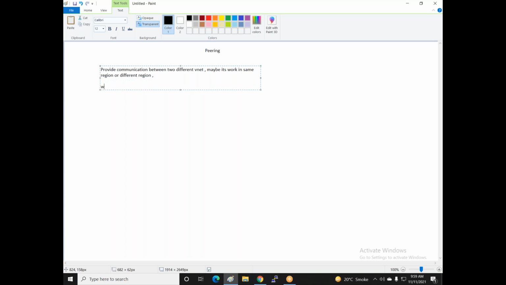When you provide a connection between different VNets, and the VNets work in the same region, it does not require a virtual network gateway. Got my points? Yes.